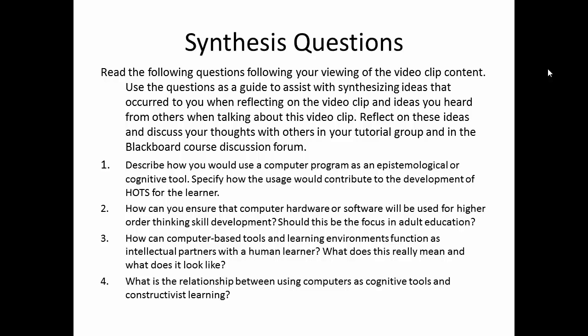Number 3, how can computer-based tools and learning environments function as intellectual partners with a human learner? What does this really mean, and what does it look like? And number 4, what is the relationship between using computers as cognitive tools and constructivist learning? And that brings us to the end of this video clip.